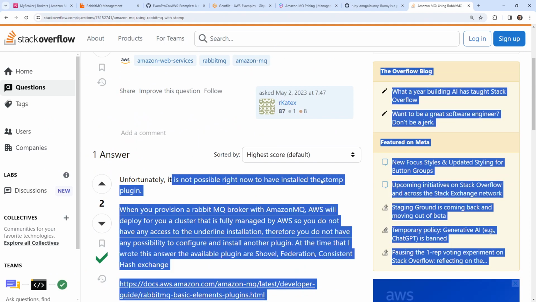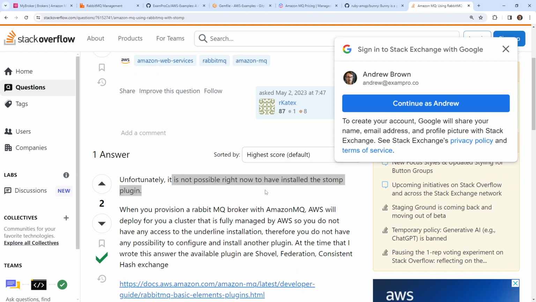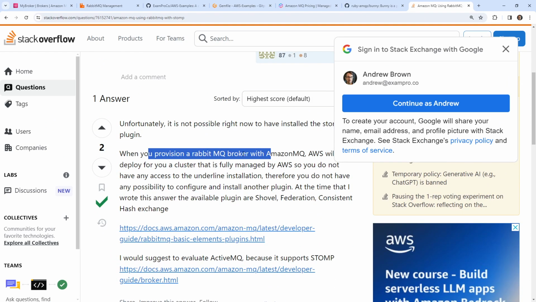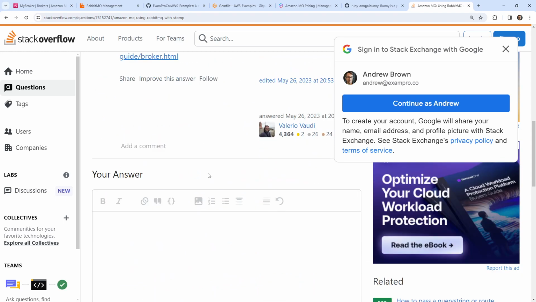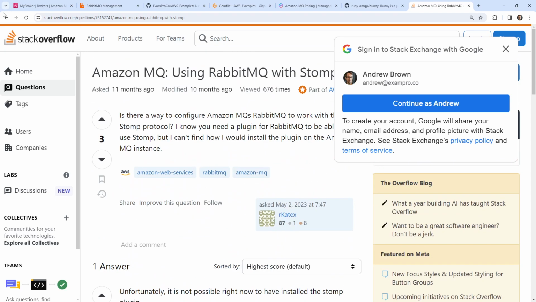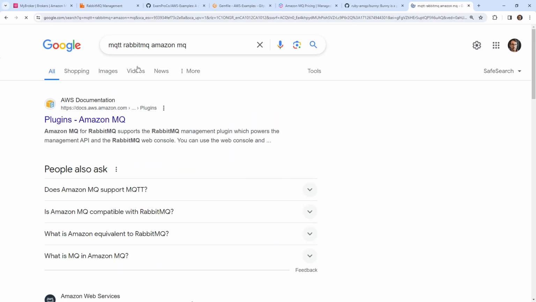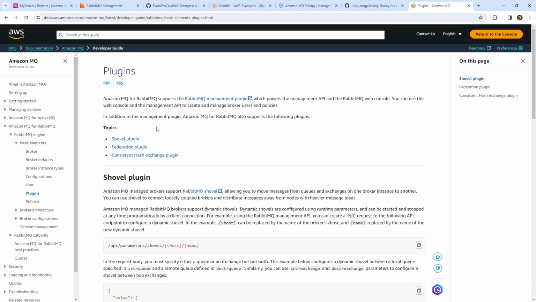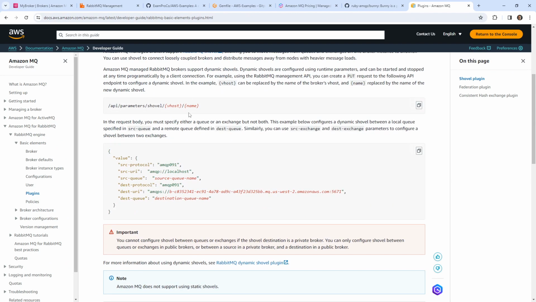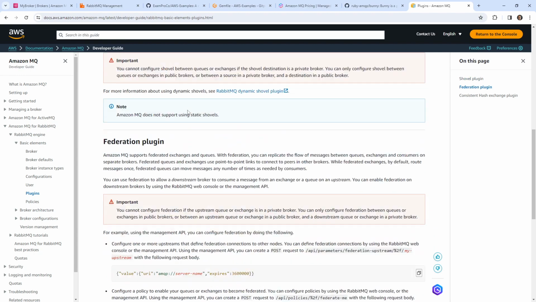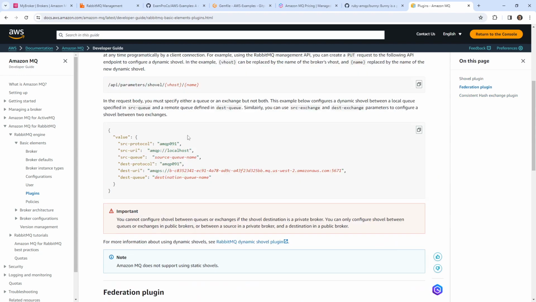It's not possible to configure right now to have it installed with the Stomp plugin. When you provision MQ Broker with AmazonMQ, it will deploy you that. Okay, so can we at least use Stomp? Or sorry, not that, but can we use MQTT? So it says Amazon MQ Rabbit supports plugin management. So we could add plugins here.